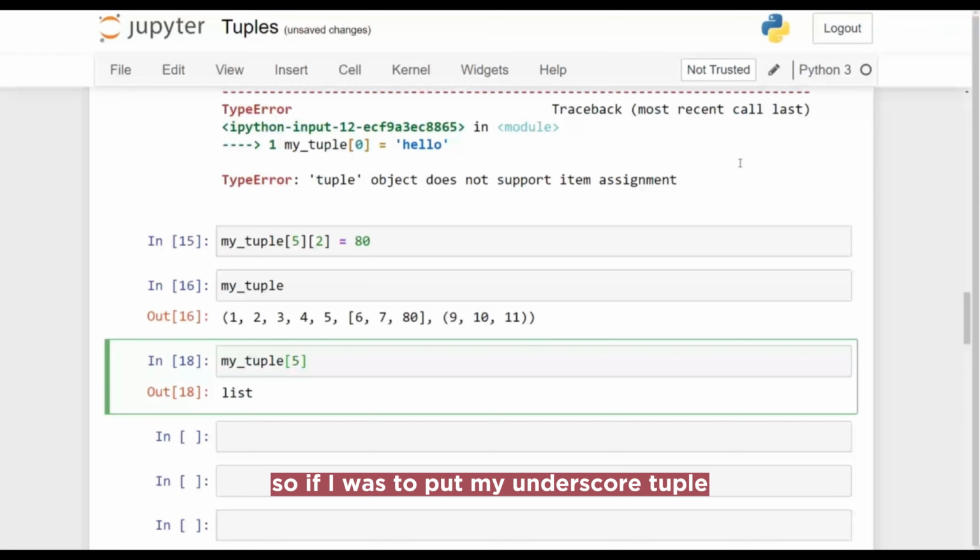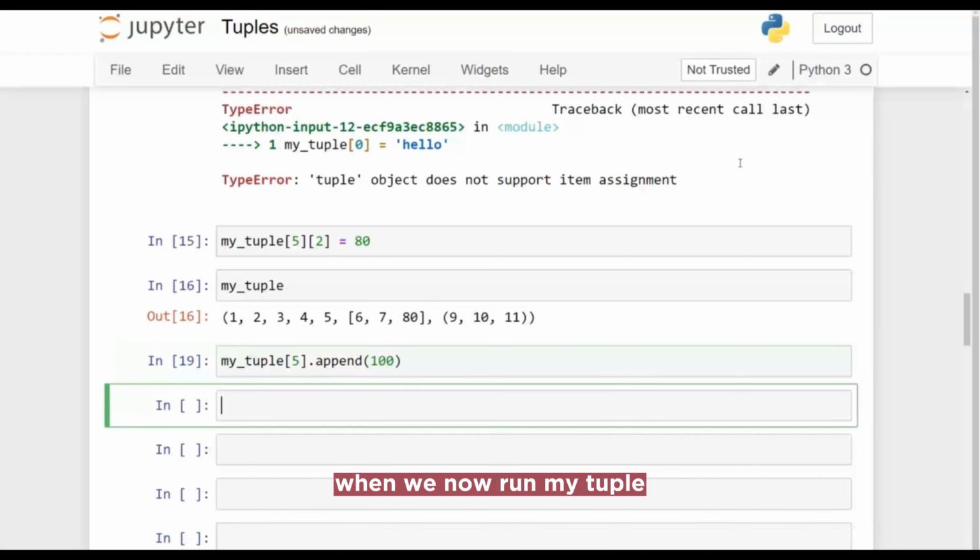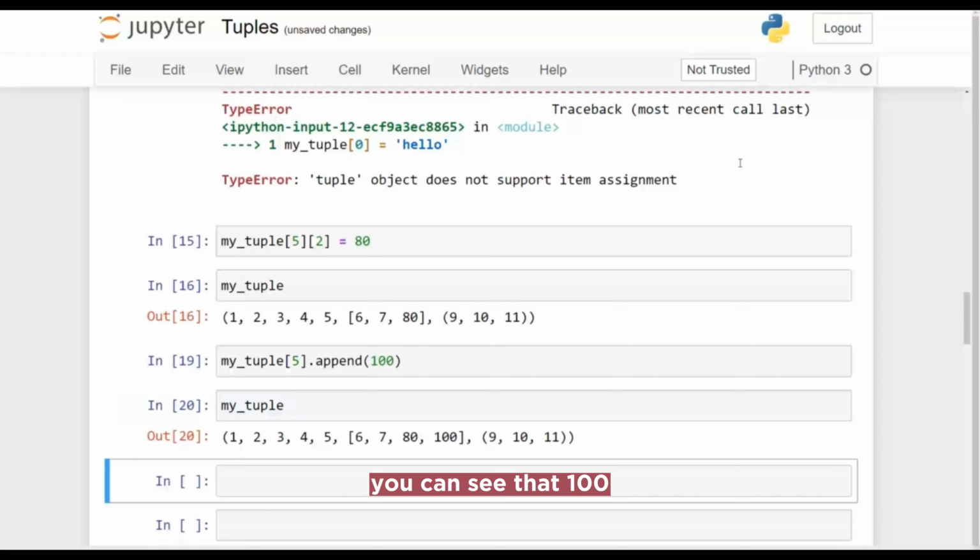So if I put my_tuple square brackets 5 and then put dot append, we can add another item to this list. So let's add the value 100. When we now run my_tuple, you can see that 100 has been appended to the list object which resides inside the tuple. So note here that if we try to change an element inside of a tuple, we will get a type error, as tuples are immutable objects. Whereas if the tuple itself contains an element which is of a mutable data type like a list, we're able to change the items in that element specifically.